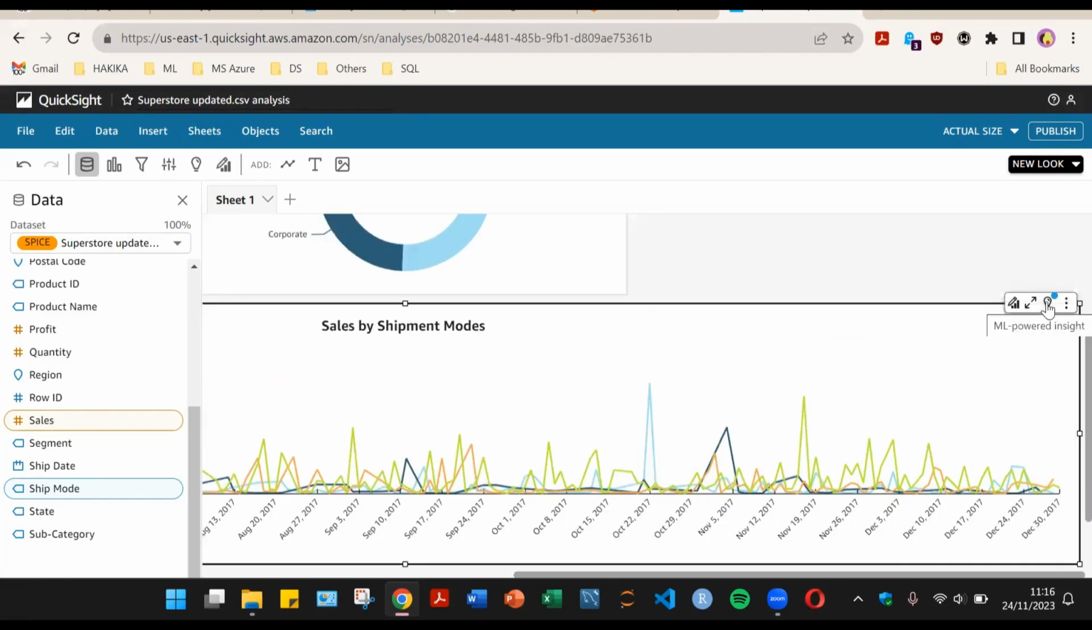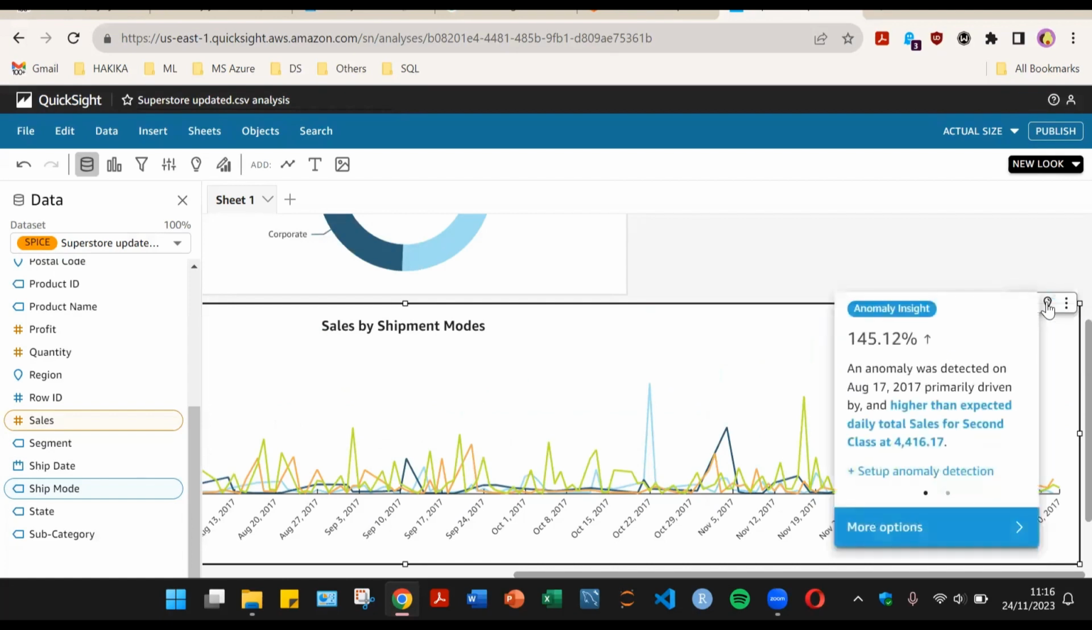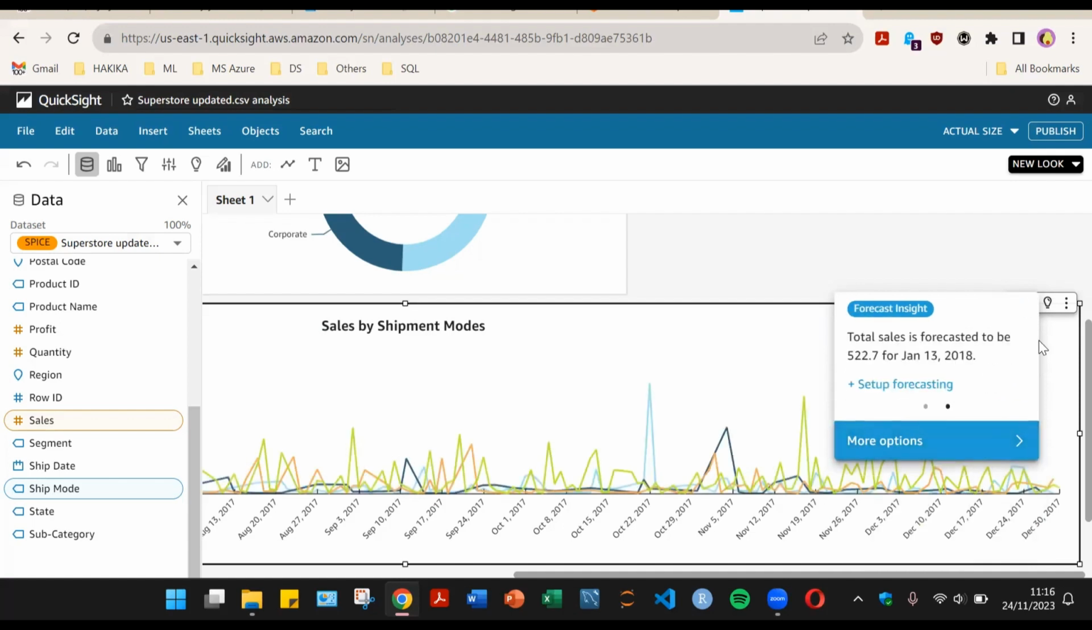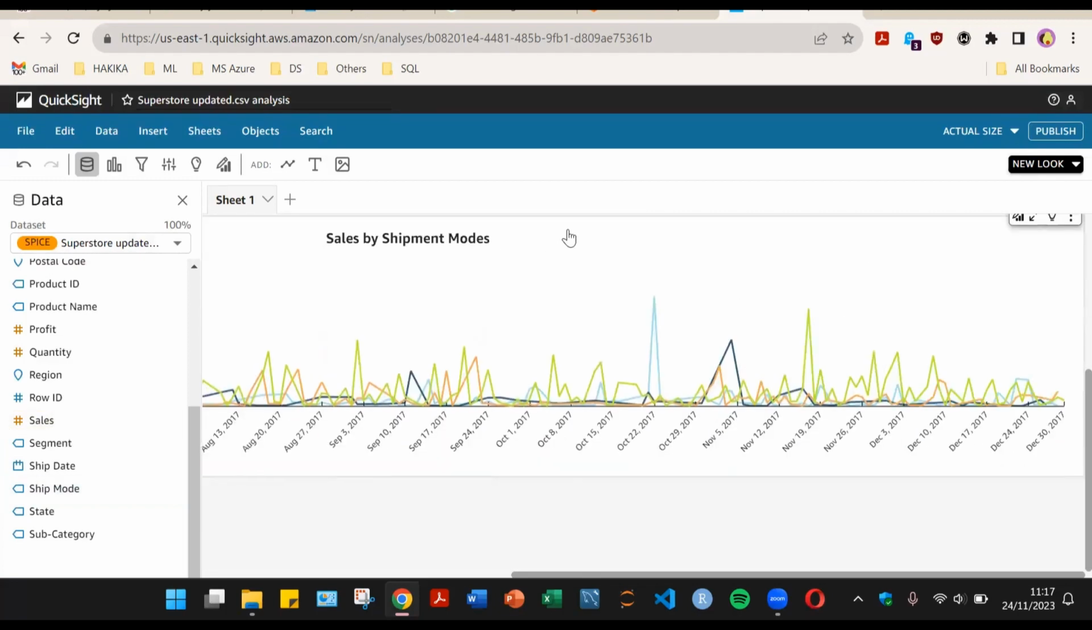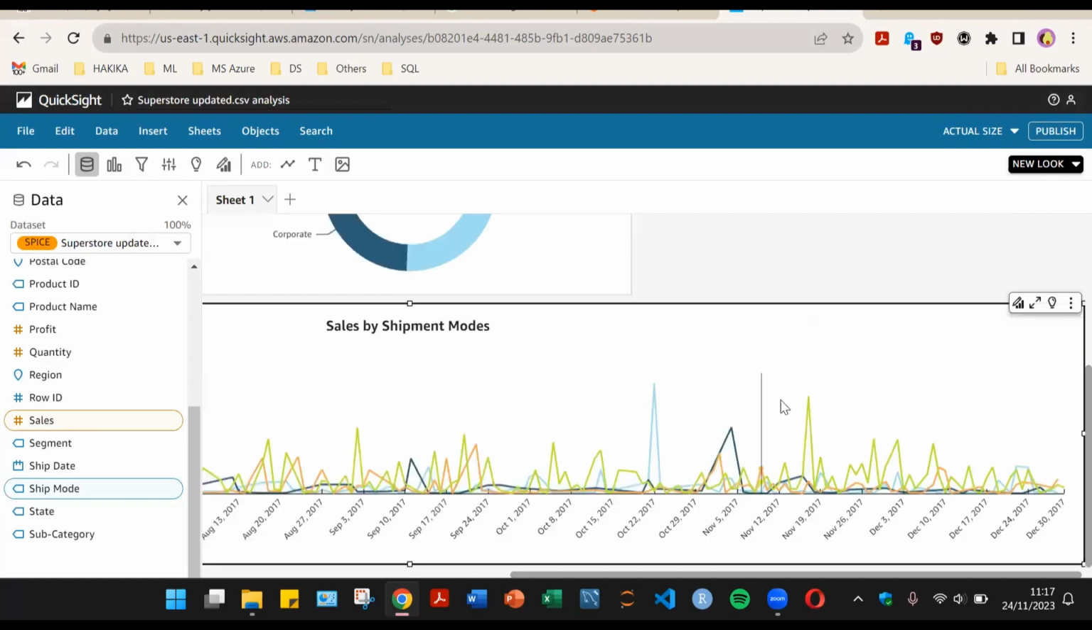Then under this, I'll show you a new tool that I found. This is an ML powered insight. It informs us there is an anomaly at August 17th, 2017 based on our data, primarily driven by higher than expected daily total sales. For second cars at 4,000, we can set up anomaly detection, but this is an advanced step that is available for those who understand and are well tuned to this tool.